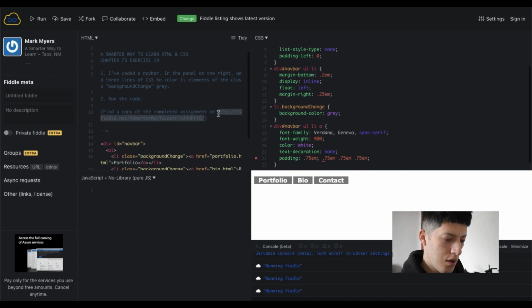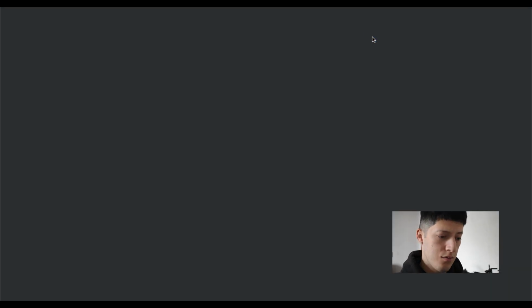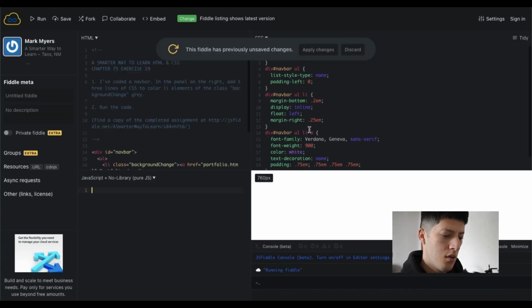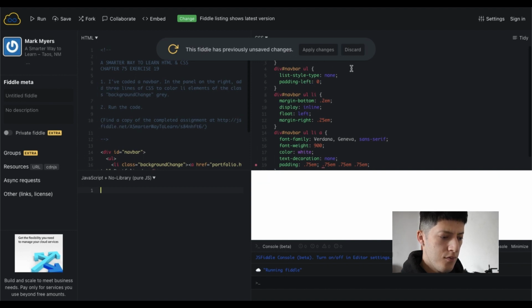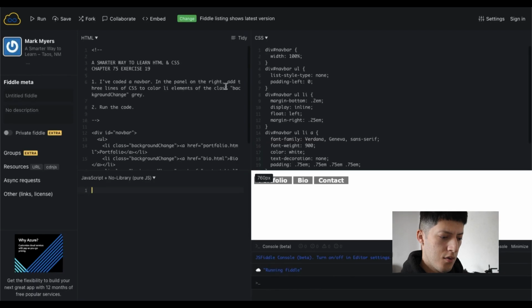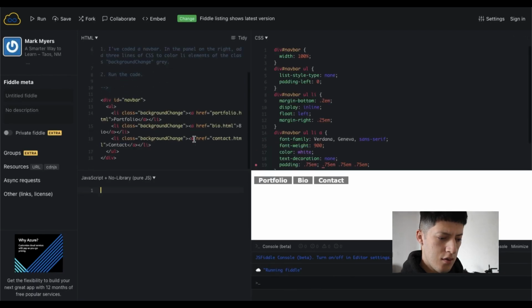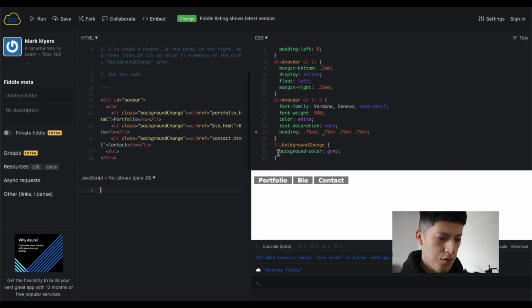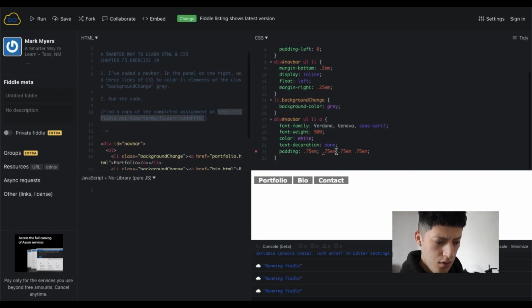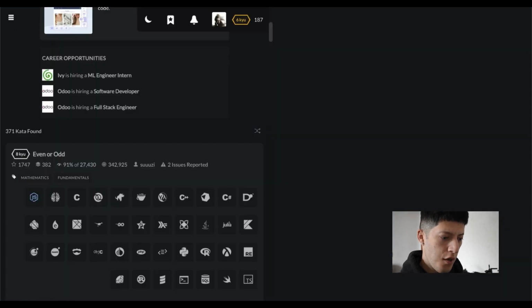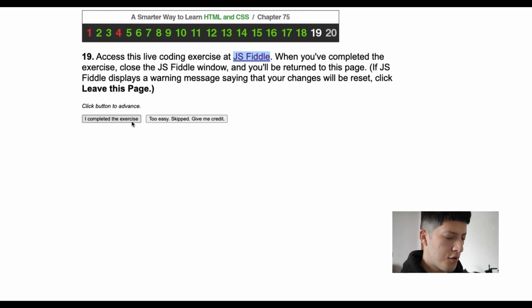I'm pretty sure I did because it's simple, right? It's nothing too complex, so let's see. Let's find out. No, is it because I duplicated it? Paste it on here. Alright, so this is the answer here. So background change right here. Li background change, I concluded. So yeah, I got it right. Let's do the last one.